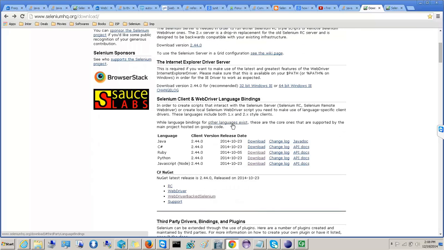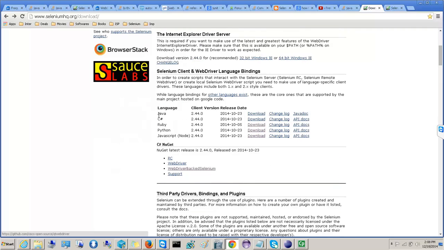And similarly, as we have already seen, you can download the Selenium drivers for different languages. Normally we are sticking to Java right now, so we only download this. If you know C#, Ruby, Python or JavaScript, you can also make use of these.